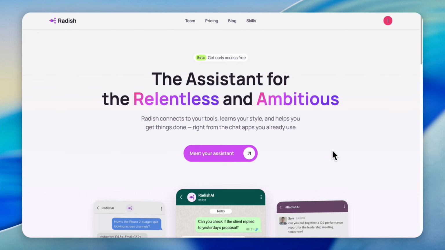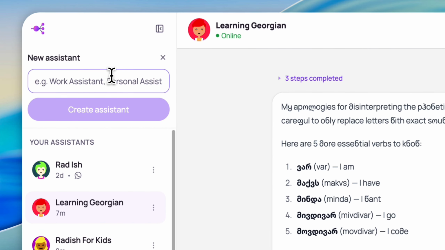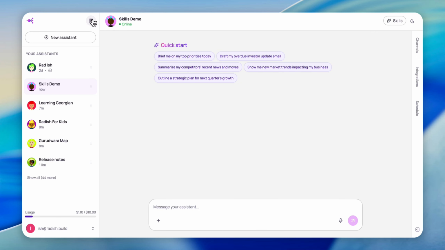Hello, everyone. Today I want to talk about skills, show how skills work in Radish, and do a demo of how to build skills in Radish. Let's go to the canvas and let me start a new assistant. Cool. Now let's talk about skills.